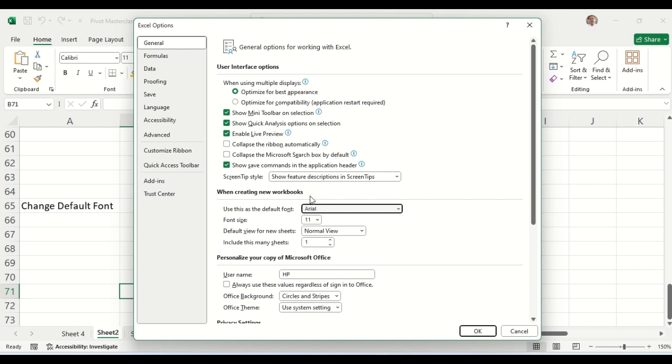Suppose we want Arial. So what is the font size I want? Suppose I want 12. Font size has to be 12. It has to be normal view or page break view. Suppose we are looking for normal view. Include this many sheets; accordingly we can make use of this, and then OK.